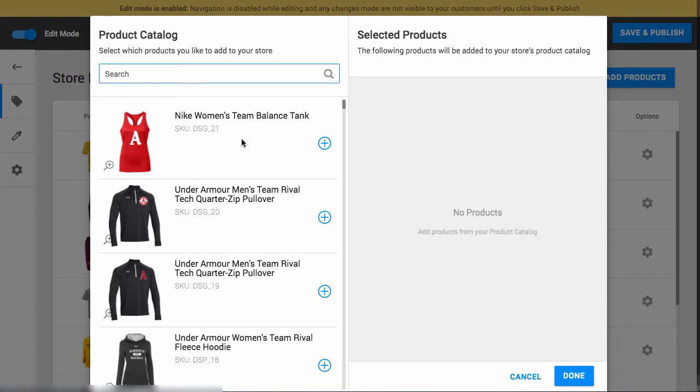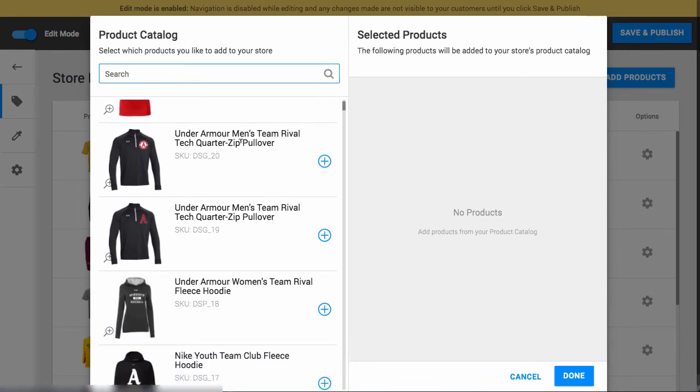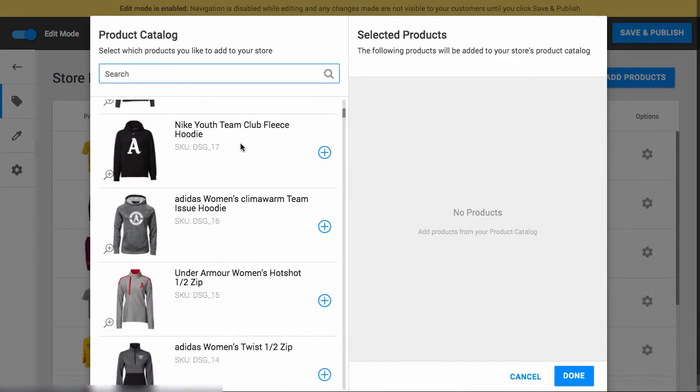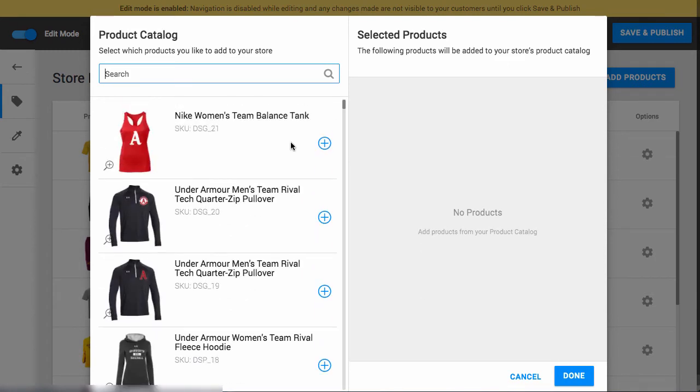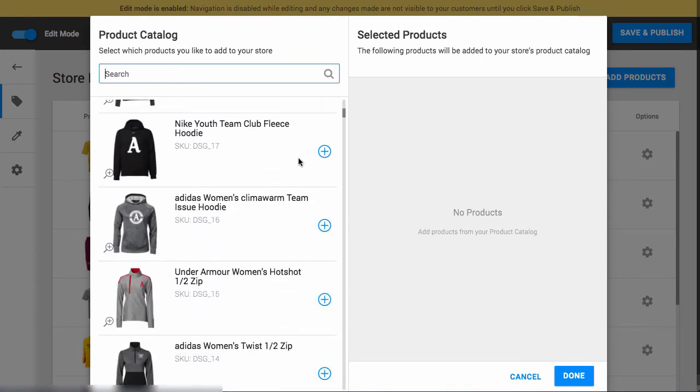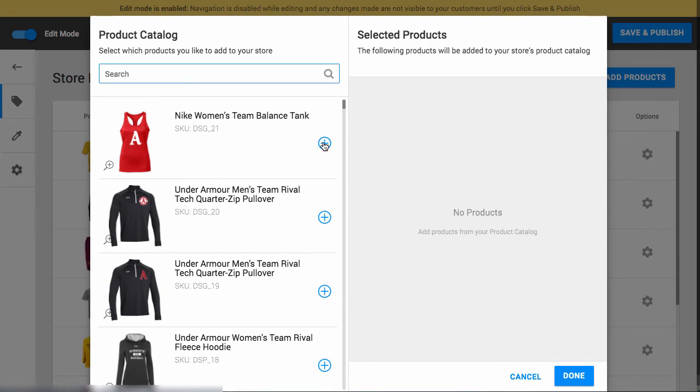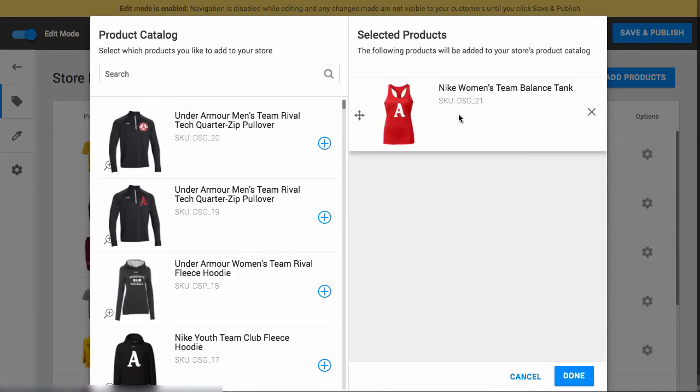So you can search by name. You also will see a chronological display of all of the pre-decorated products that you have generated. So again, this is chronological, so the newest pre-decorated products display at the top of the list, so you can continue to scroll down to find product. Now I can click the blue icon to immediately add that product to the display on the right-hand side. I can click the little X icon to remove it.